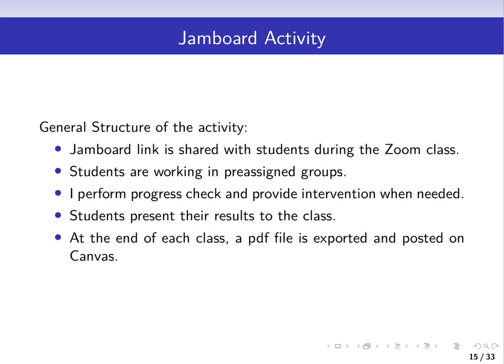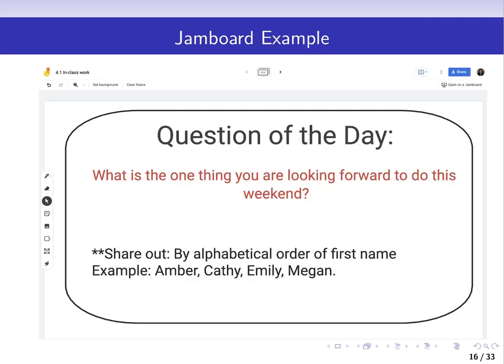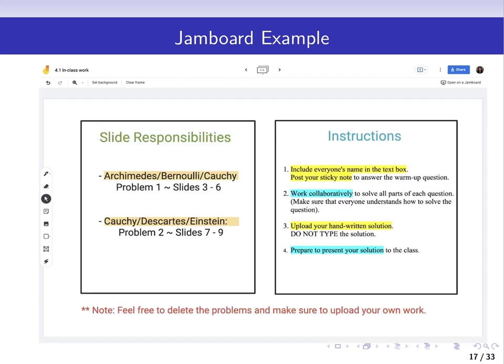So now I'm going to go over a detailed example. Each of my Jamboards will start with a question of the day. This is an opportunity for students to check in with each other and to warm up before the actual activity. Tasks and responsibilities are clearly written to guide students to their proper group slides. You can see that these three groups will then work on slides 3 to 6, and these three groups will then work on slides 7 to 9. The instruction is clearly written on the slide so that they know exactly what they need to do.